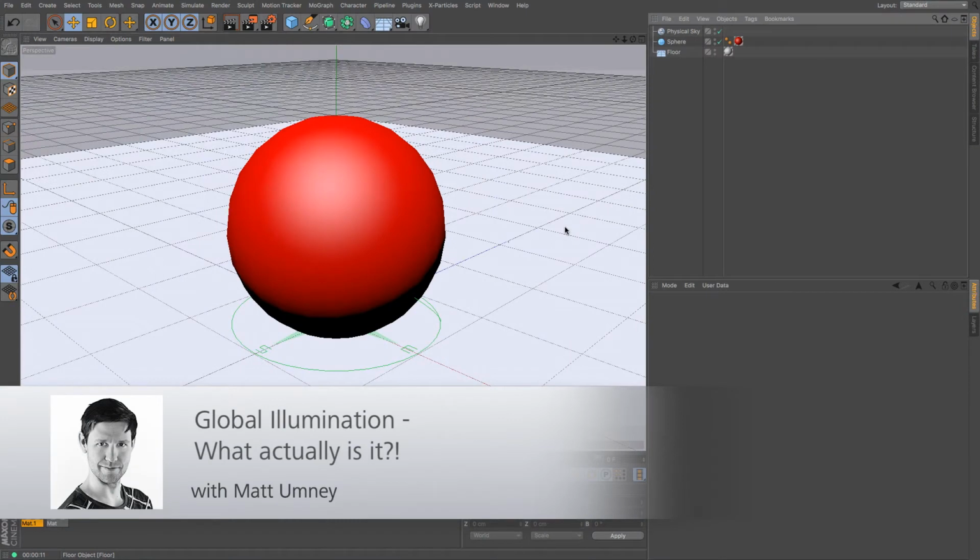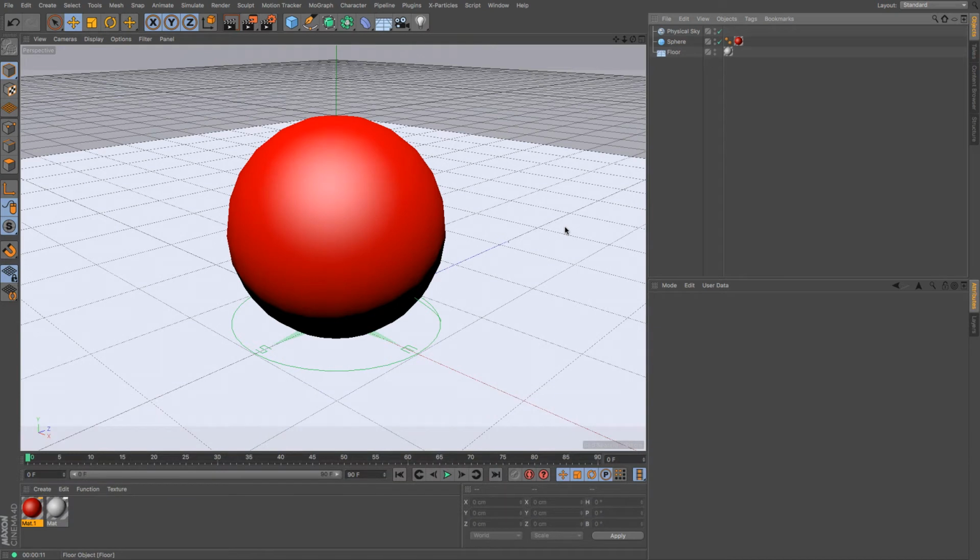Hi guys, it's Matt from Maxon UK here, and in this video we are going to talk about global illumination and what actually is it. So a lot of people would have heard me talk about it in some of the other tutorials, but a lot of people ask, what does it actually do?